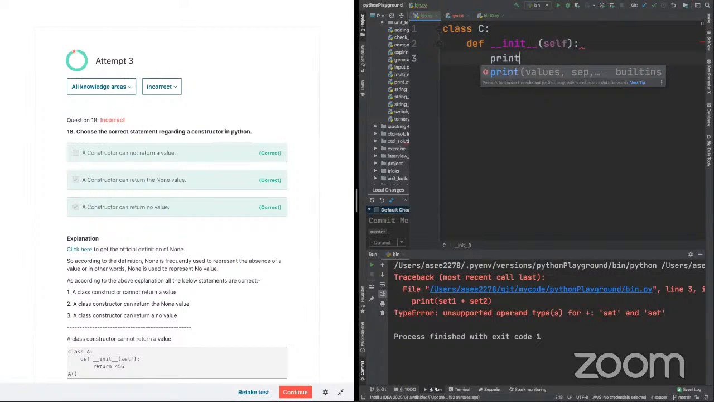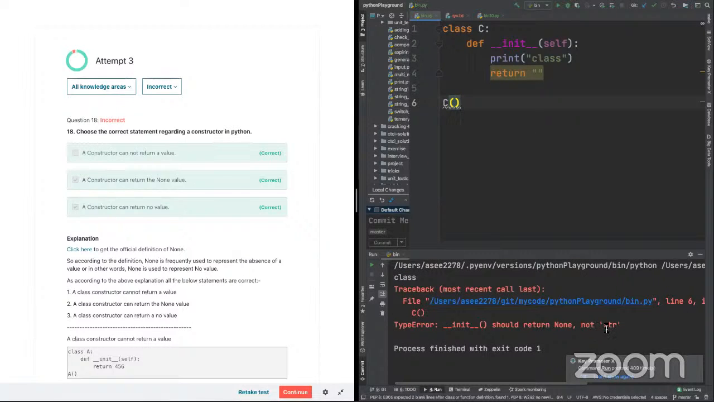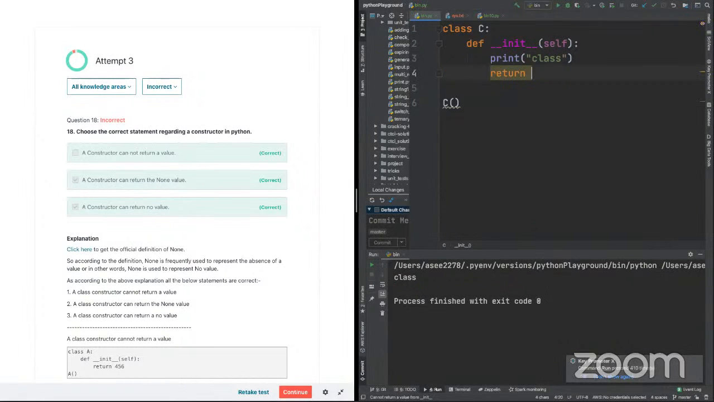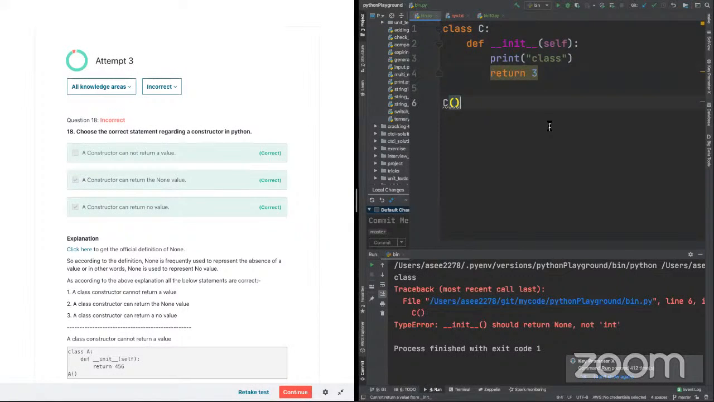I print class and if I say return something and if I create the instance, this would give trouble because it should not return anything, or it should return None, not a string. So if you return None, this should be good. But if you just use return, it would by default return None, so this should be good. But if you try to return anything apart from None, this will give you trouble. Let's say any number or string or boolean, then it would give you trouble. If you remove this, by default that is fine.